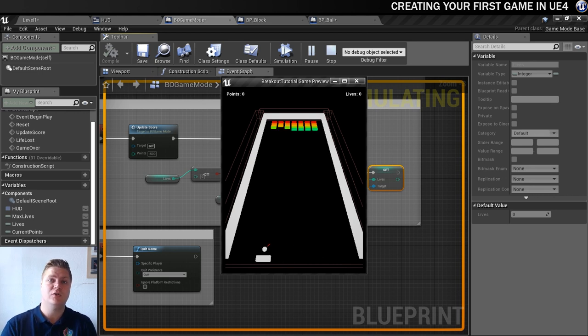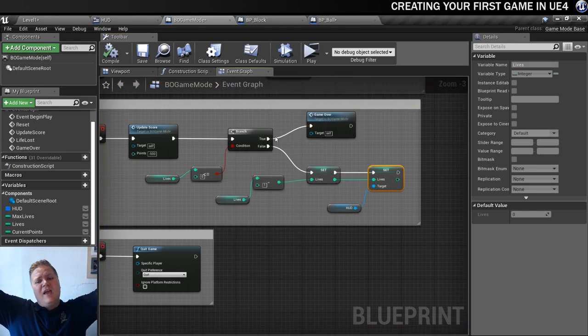And here's the final one. Does game over work when we lose our last life? Not doing very well for points on this one, am I? Yay, it works. Okay. So that pretty much ties this step up.